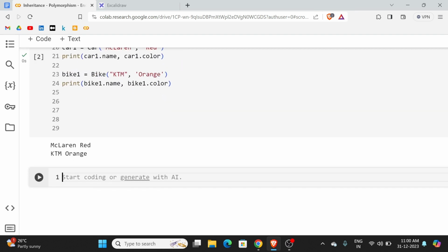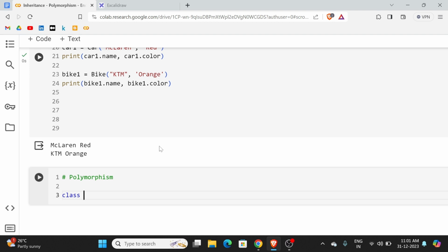Now let's learn about polymorphism. Polymorphism is also a very simple concept. Polymorphism means taking many forms. That's what it means. Let me tell you how it works. I'm going to create a class animal. I'm going to define a special function with self, name, name is enough, and self.name equals name.